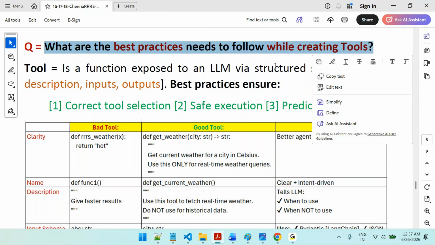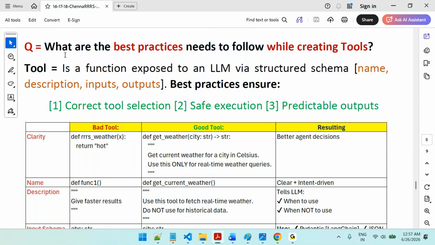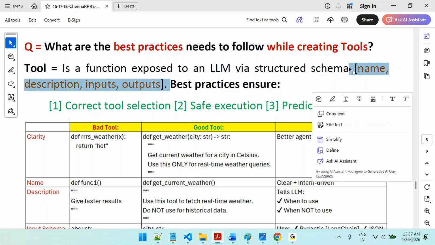Okay, now let's come back here. What are the different best practices we need to follow while creating a tool? So what is a tool? It's a function exposed to the LLM. It's a function, we write it and inform the LLM. And it should have a proper name, description, input, and output. This is the minimum.